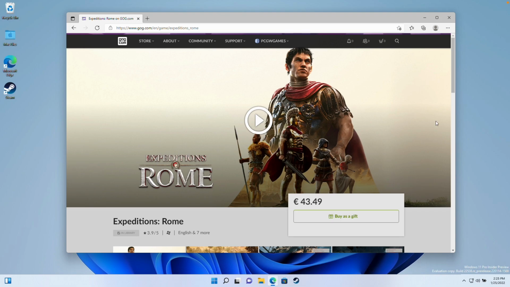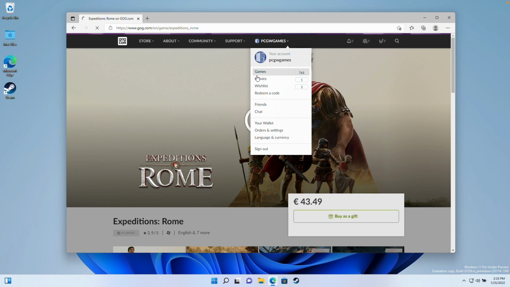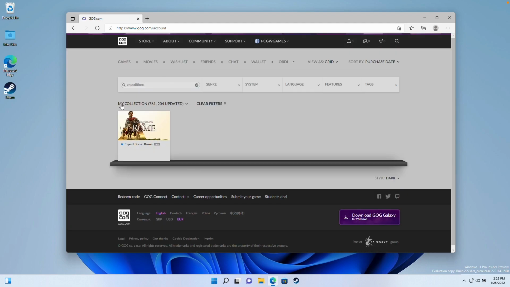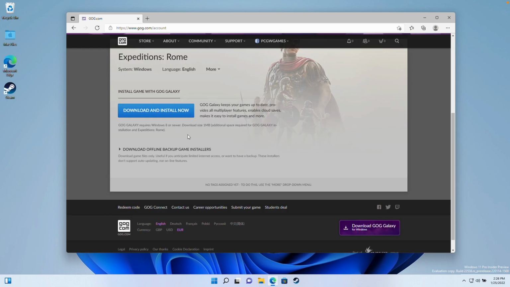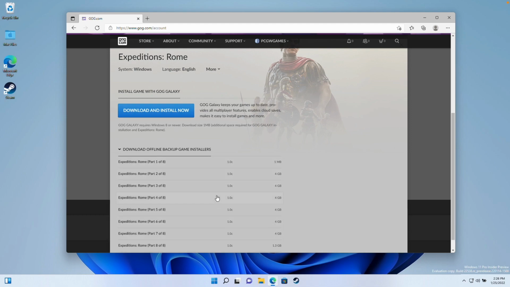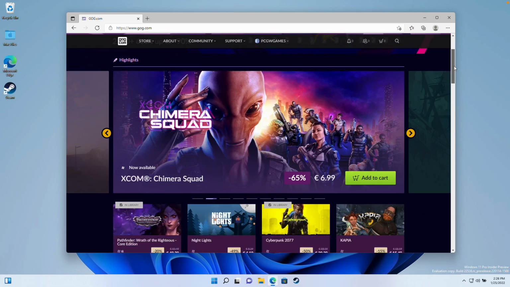Once I have Expeditions Rome added to my account, I'm going to go ahead and download the game. I'm going to go to my games section here and then find Expeditions Rome in the search bar. Then click on here. And then we have the option of downloading it with GOG Galaxy, which is supported on Windows 11 ARM, or we can download the offline backup installer. So now I'm going to download the GOG Galaxy software.